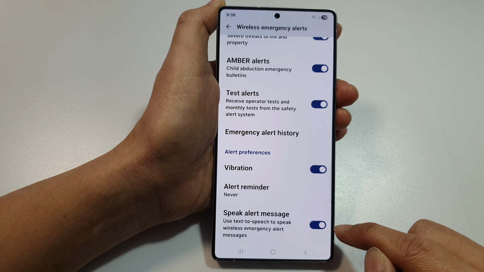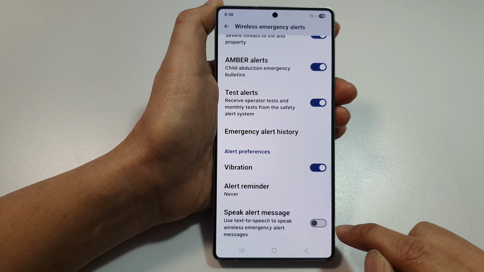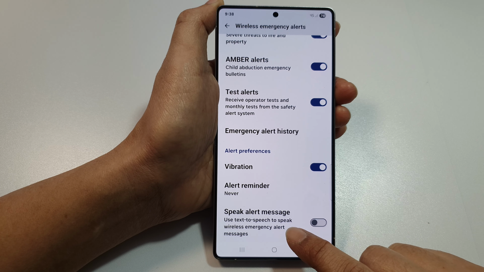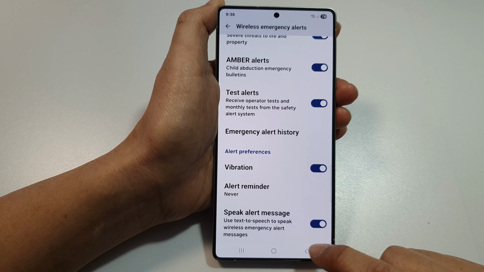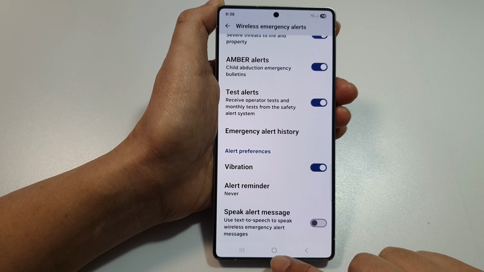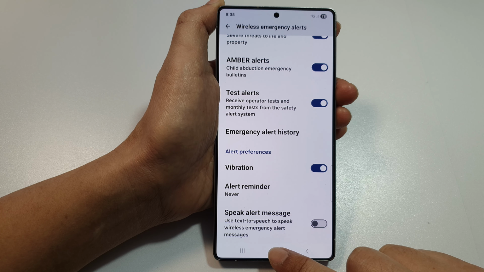Tap on the toggle button to switch it on or turn it off. Here's a use text to speech to speak wireless emergency alert messages. And that's it. Finally, tap on the home button to return back to the home screen.